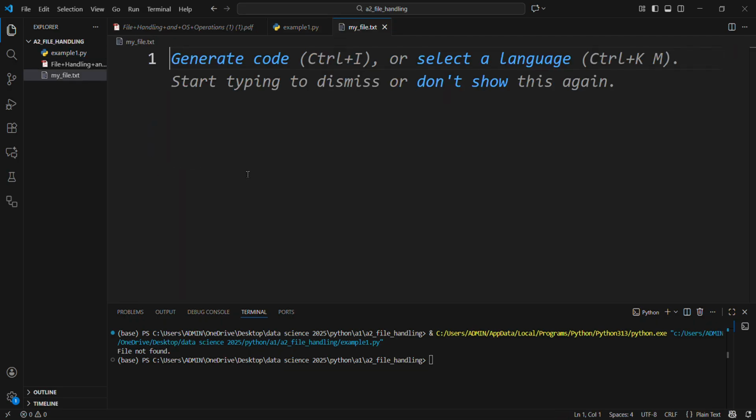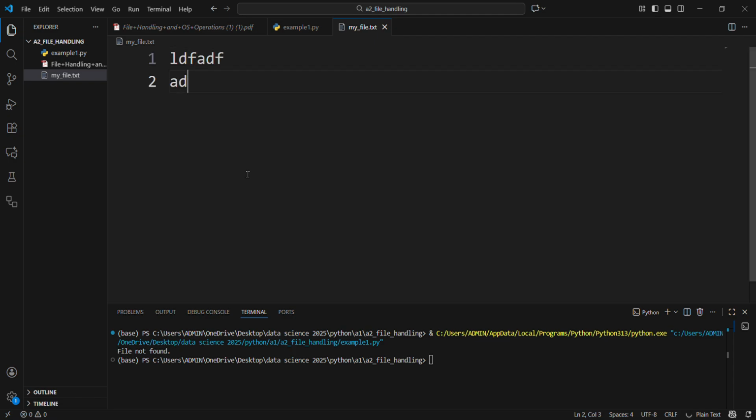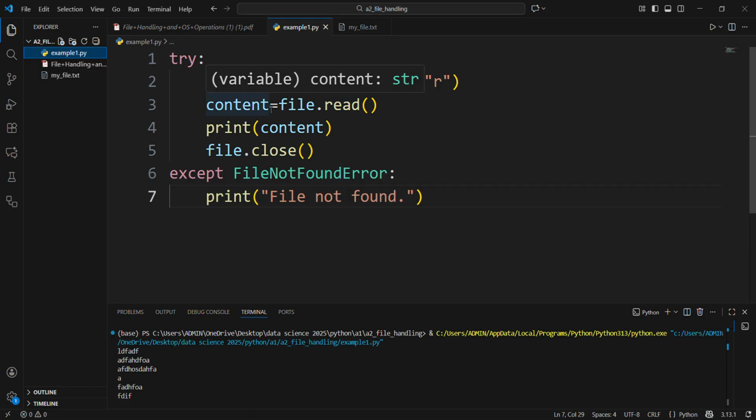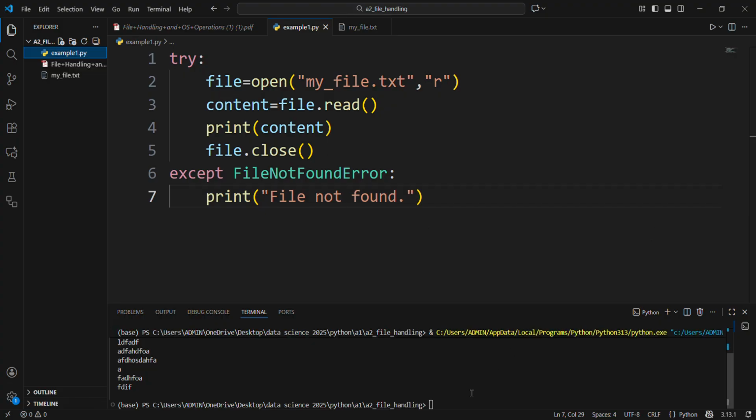Okay, so let's fill in the content. There's random content of 6 lines in this file. Now let's run the code. As you can see, first it opens the file, then it reads the file, then it prints the content, and then it closes the file. That's basically the process that happened in it.